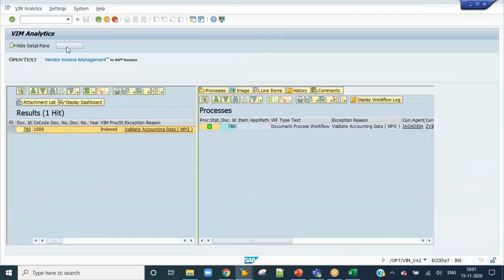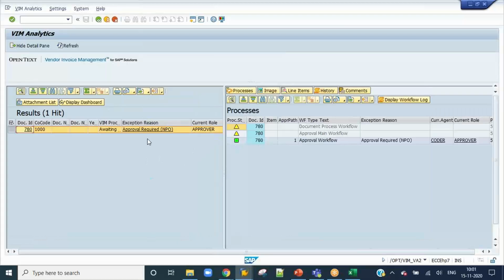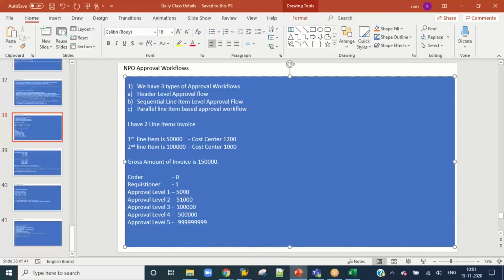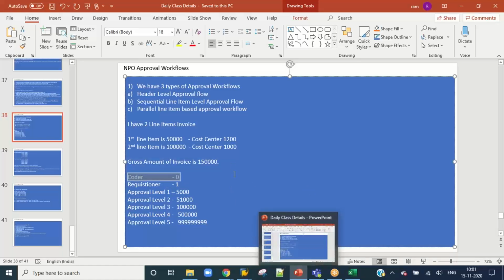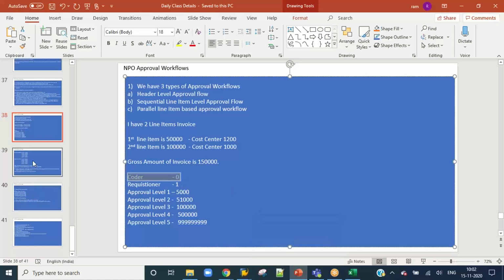So if I go to here, VIM Analytics, see approval required. The approval workflow went to whom? Coder. So why coder? So every time it will go to the coder. Coder needs to provide the cost object details. Okay. So we are executing header level workflow.